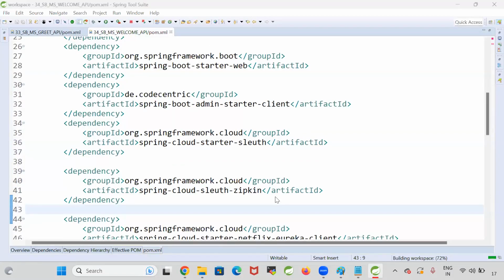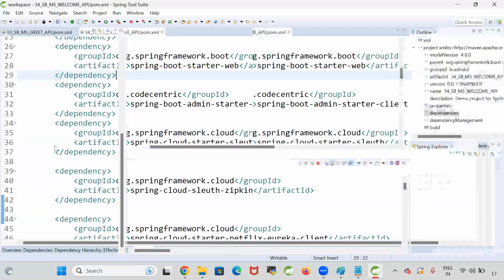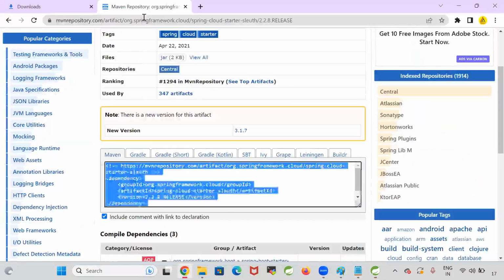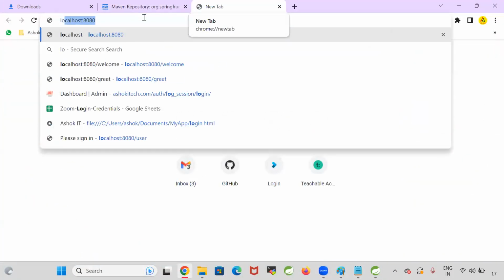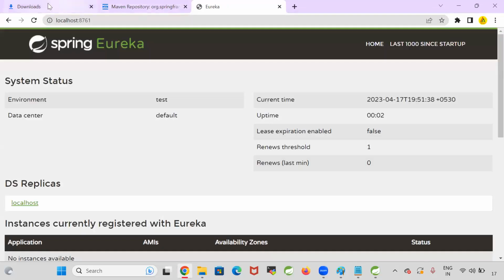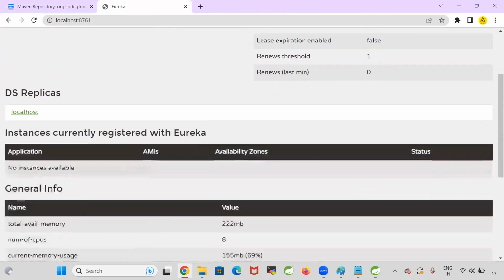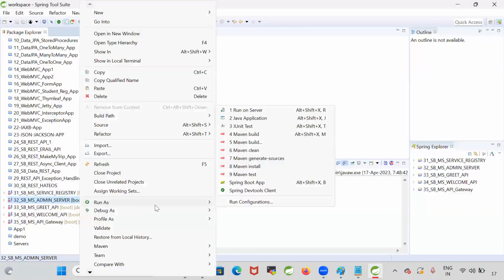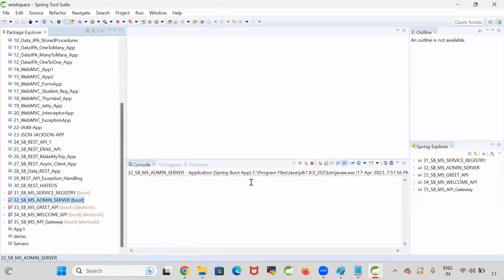Let us see whether it is going to register with the Zipkin server or not. Now my service registry is running, guys. So go here and access that service registry, which is localhost:8761. Currently in my service registry, no instances are available. Now let me go and start my admin server. The admin server is used to monitor our applications in one place. I'm running my admin server.